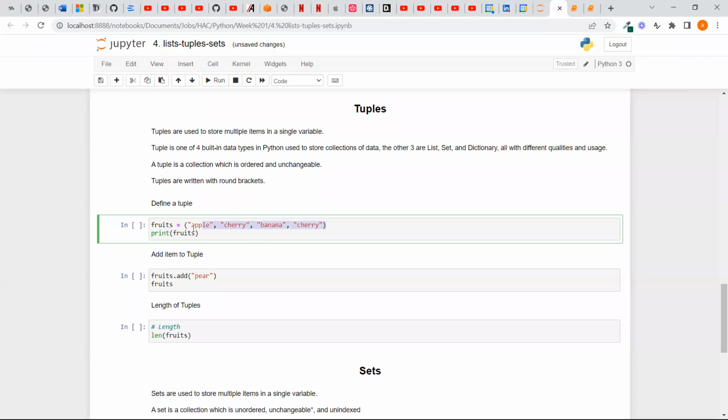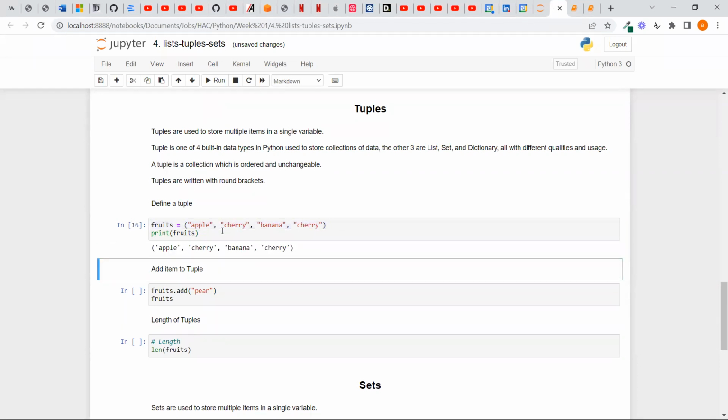Okay. So to start a tuple, use round bracket. Now, this is a tuple of fruits. Tuples use round bracket, but for list, use square bracket. So this is a tuple of fruits or whatever. So we have apple, we have cherry, banana, and cherry.